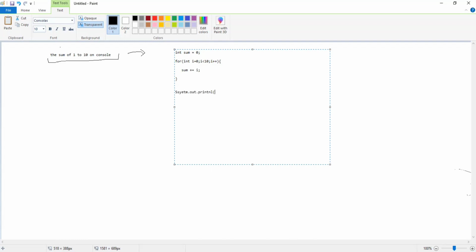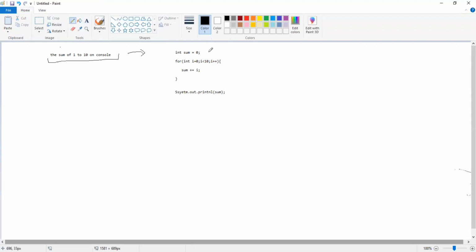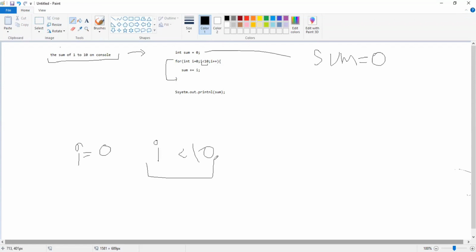Now see what you are doing. You have a variable which you have declared outside, sum, which is 0 right now. Then you apply the loop. What will be the duration? It runs until this condition becomes false. Right now i is 0. The condition is i should be smaller than 10. Is the condition true or false?